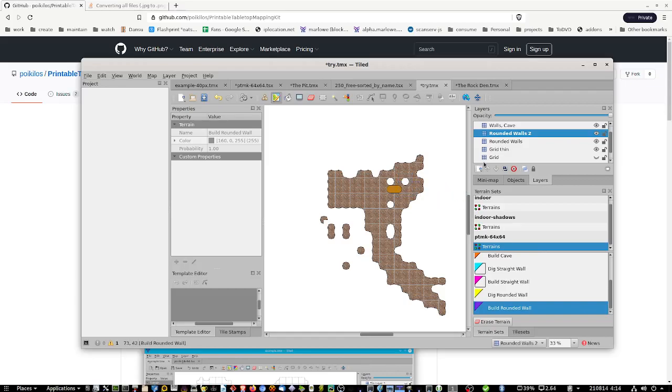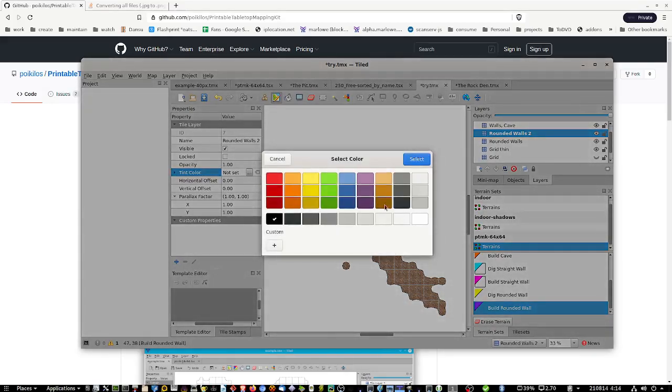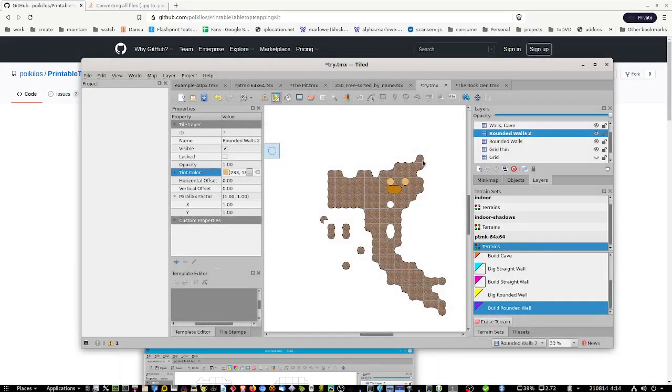Now we go over to the color and we have to click on the layer first, so it's in the layer panel, the layer properties, and then you go to tint color, click the color, select. There you go.